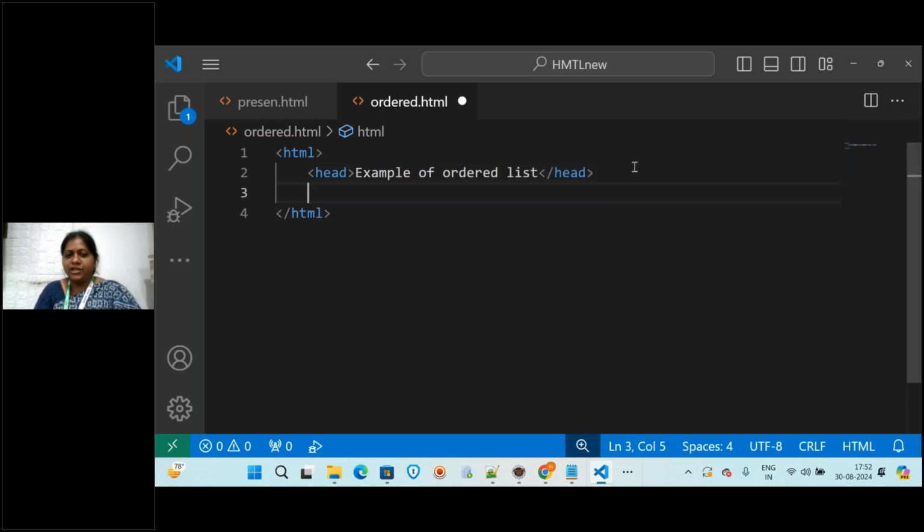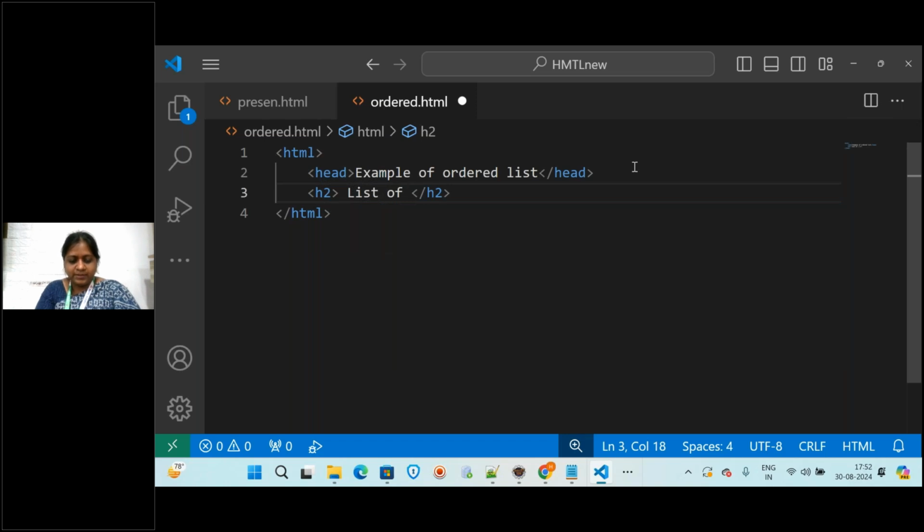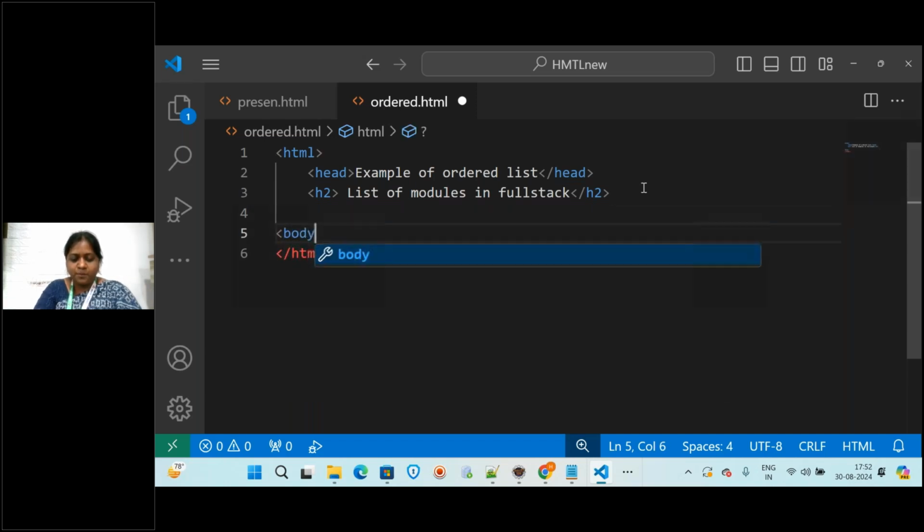And then if you want anything in the H1 or H2 heading, that also you can write. In the H2 heading, suppose you want to write something like, list of modules in full stack. So just one heading you want to give, and then we are writing the body tag. So we have to continue with the body tag.